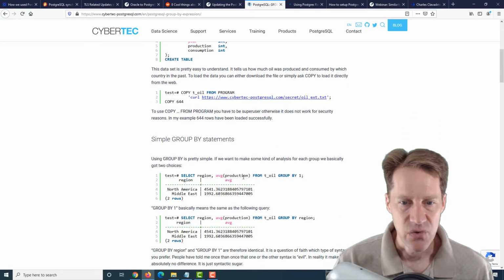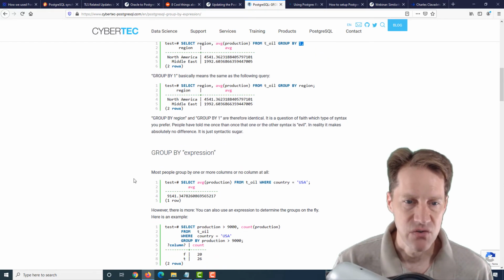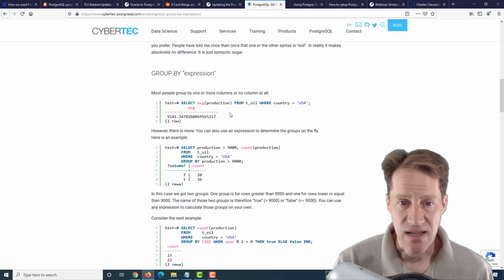So for example, you can group data by the values in a column. Here they do region, or they go by whatever the first column is. So that's pretty much a group by. Group by expression is where you define an expression to group by. In this case, they're saying where the production is greater than 9,000. I think this is the case of barrels of oil.